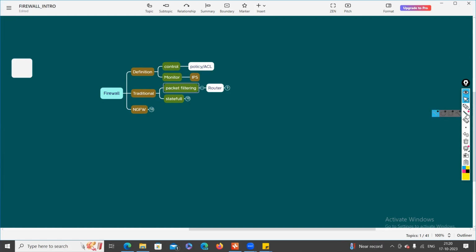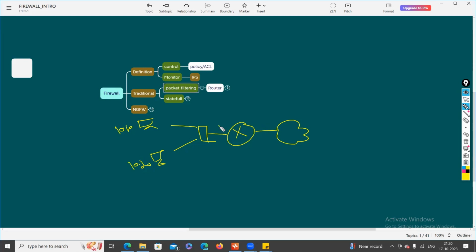So how can we filter the traffic by using a router? The same scenario I'll draw here. This is my router, this is my ISP network, and this is my infrastructure, with the same system A and system B. Same addresses 10.10, 10.20, and then 10.1, and this is the 100.10/24 network.